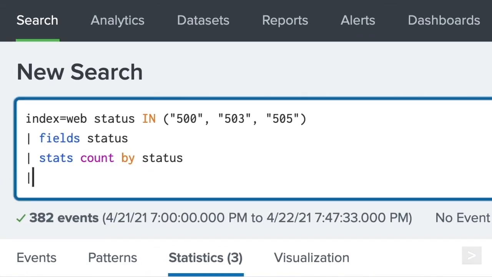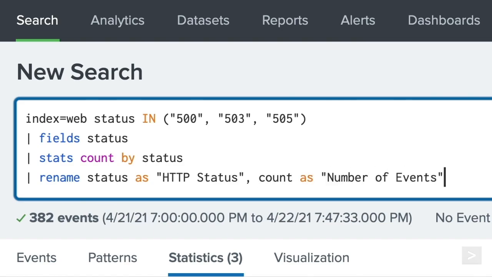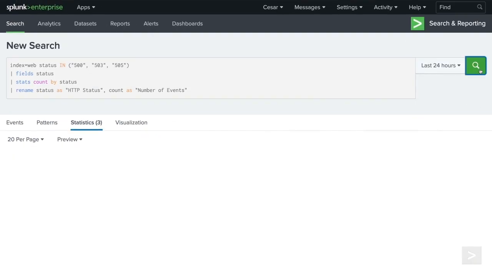We pipe to the rename command and supply the field name with an as clause, followed by the new field label. Since this label is a phrase, we wrap it in quotes. We can rename multiple fields with the same command by separating them with a comma.